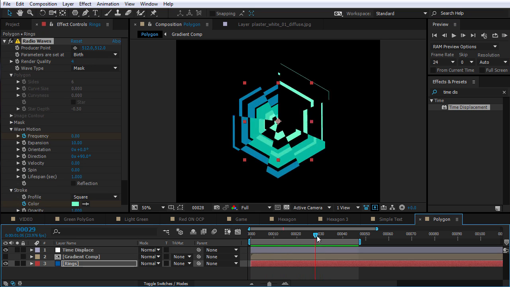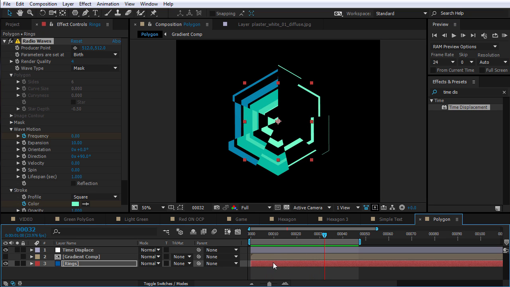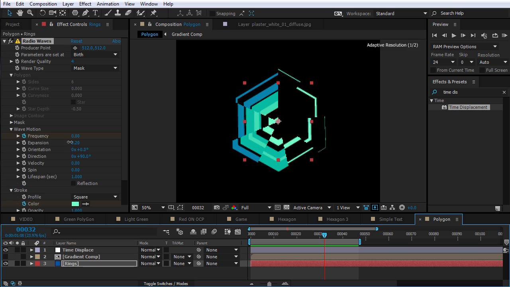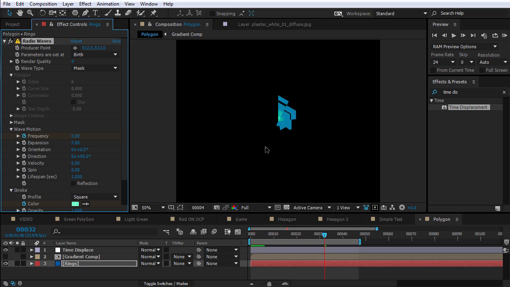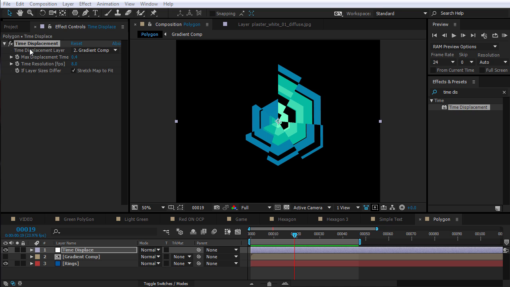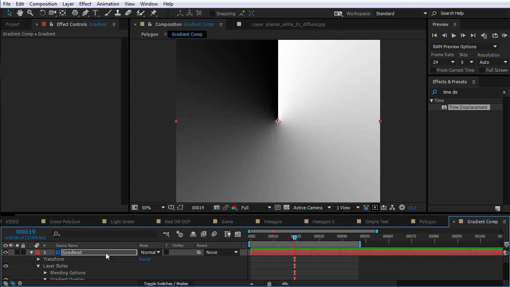All right, so that looks really cool. Now, this effect is completely live. So we could go in and make changes to the look of it, and it'll all update automatically. And that's what makes the time displacement effect so powerful. Now, the key to the time displacement map is the gradient comp. So if we open that up, we have a simple gradient. The way to think about it is that the colors represent time. So white is the beginning and black is the end.